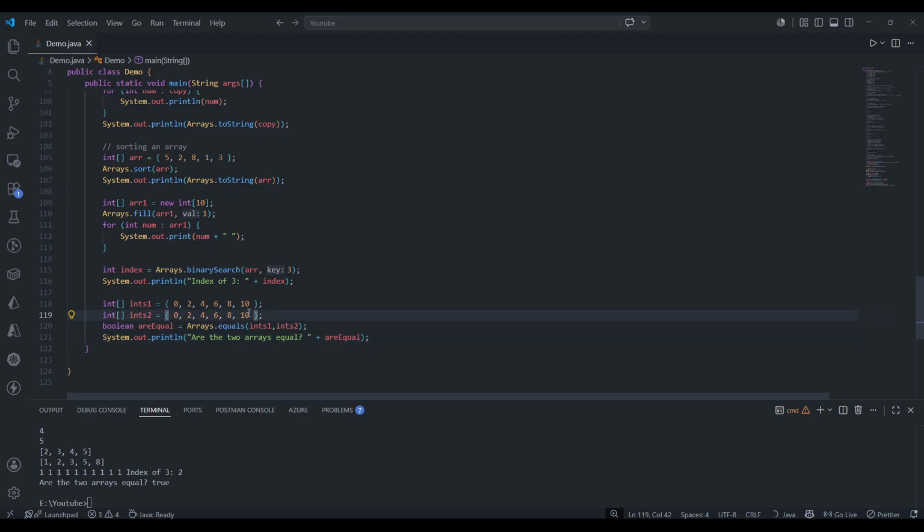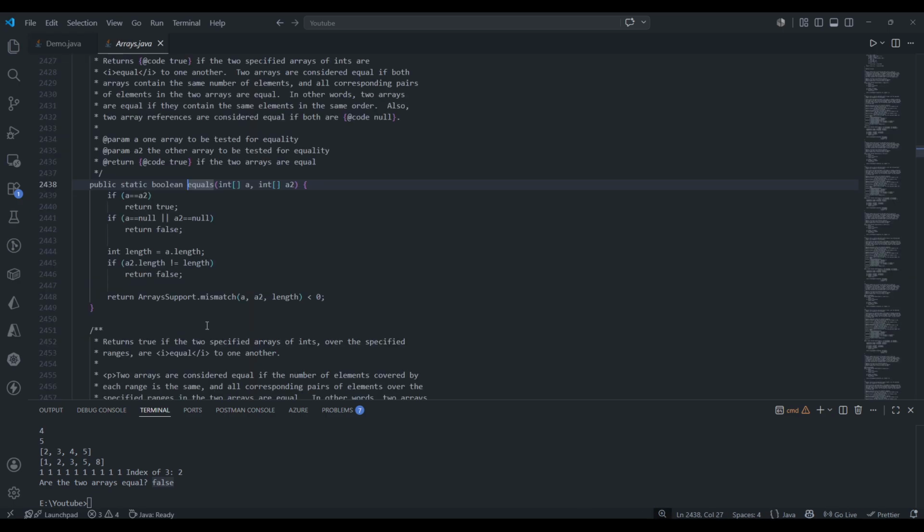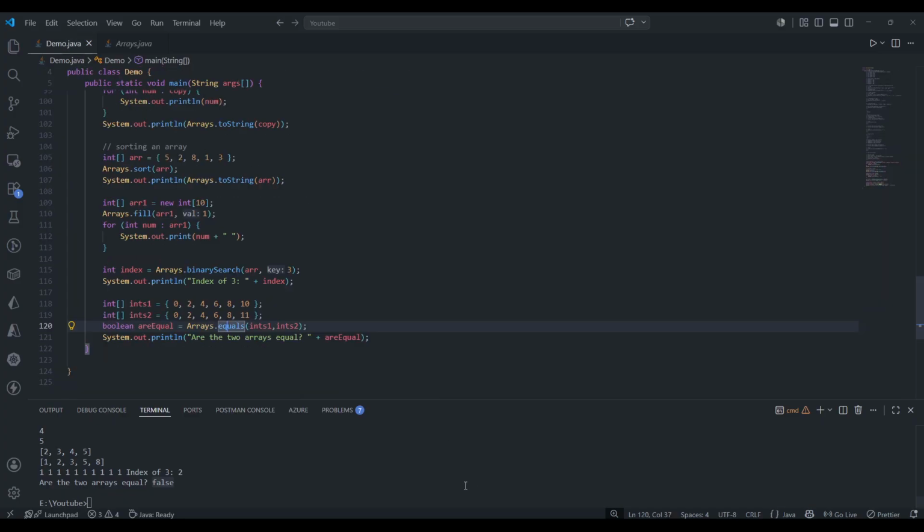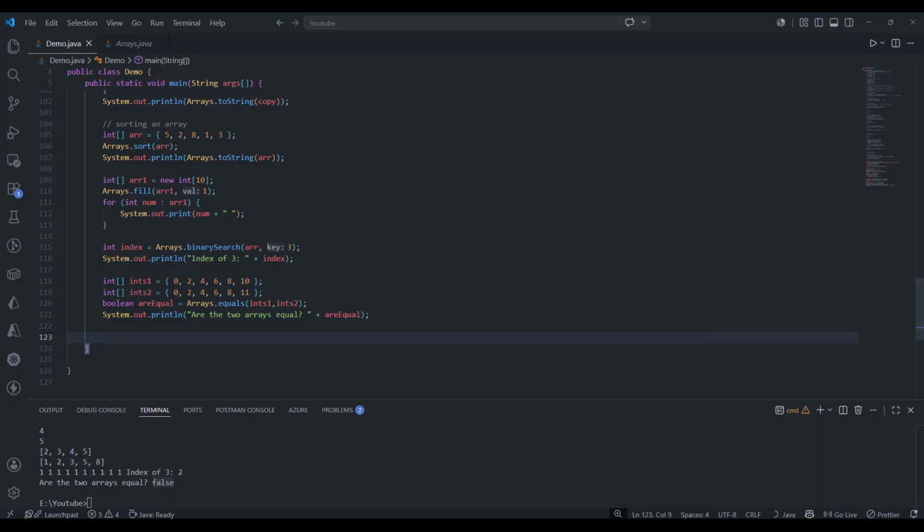If I change the content 10 to 11, then compile the program and run it, it shows false, because it returns a Boolean type. Then we're going to see the looping concepts.